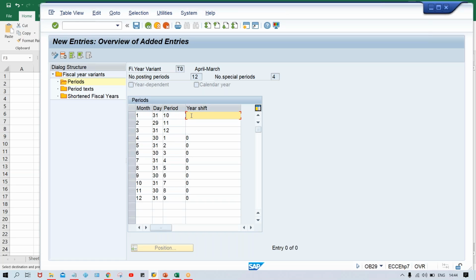So how will the system come to know that this 21 is actually 20 itself? Here we are going to specify year shift -1, -1, -1, and then again -1. So 2020 -1, 2021 -1. So the system will come to know it is 2020 itself, right? You just press enter and save it.